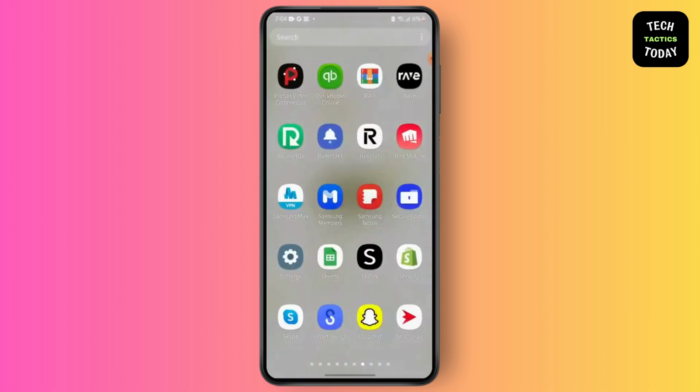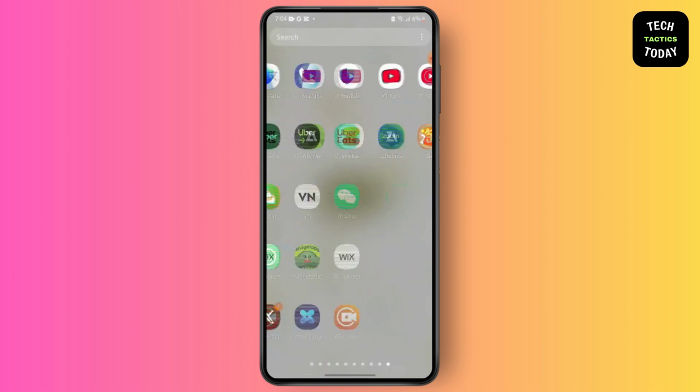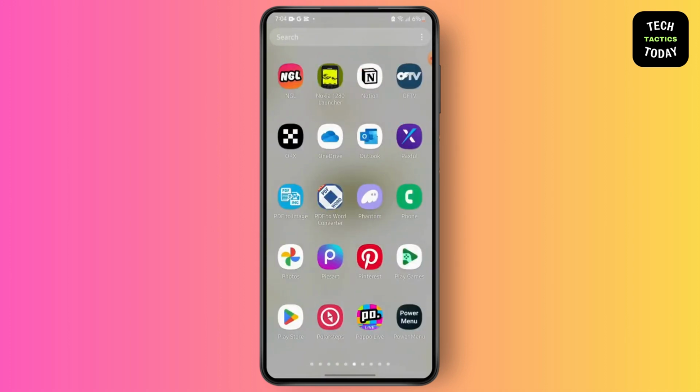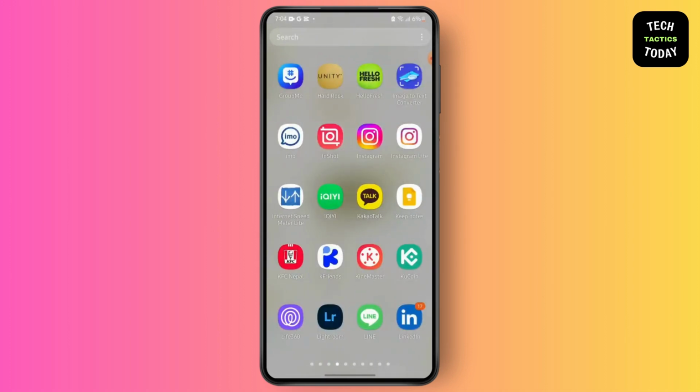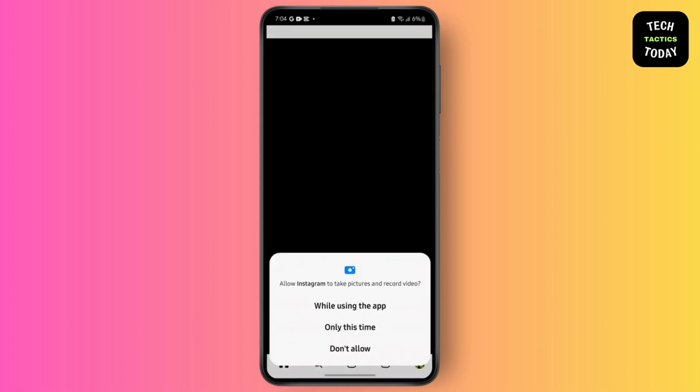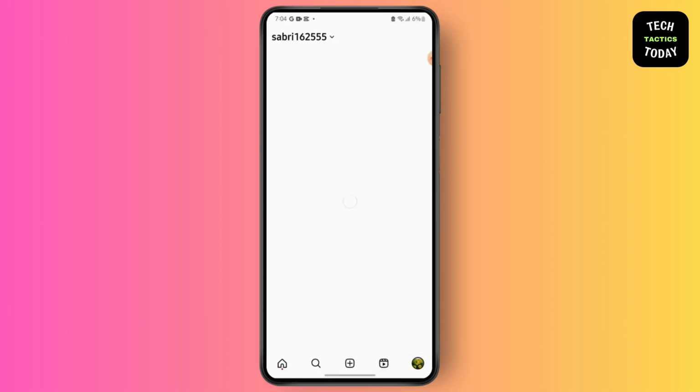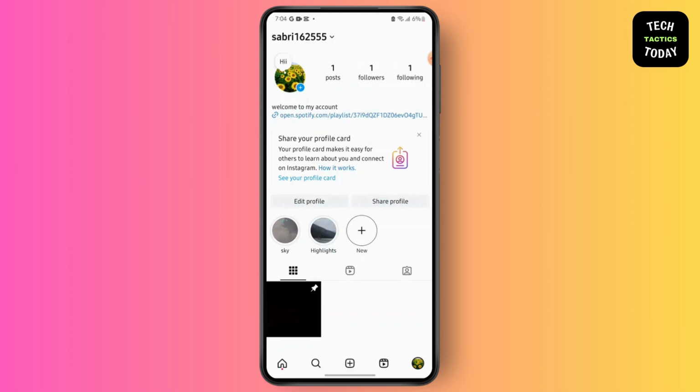So first, you will have to make your Instagram a professional account. To do so, launch your Instagram application and then tap on your profile icon from your bottom right corner. Now tap on the menu bar.